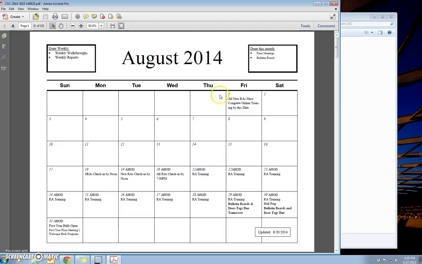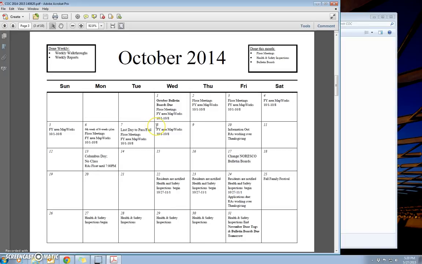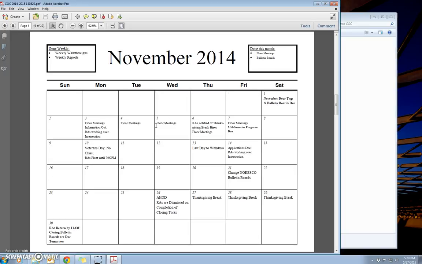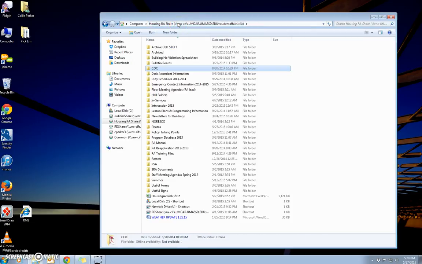If we look at the most recent Calendar of Commitments, you'll see that for each month, you have information that you need to know, such as when RA training is, when bulletin boards and door tags are due, academic information including adding, dropping, auditing classes, health and safety inspections, and a variety of other information. You'll get the most recent version of the Calendar of Commitments when you come for training. But always keep in mind that you can access this information on the RA Share Drive day or night.